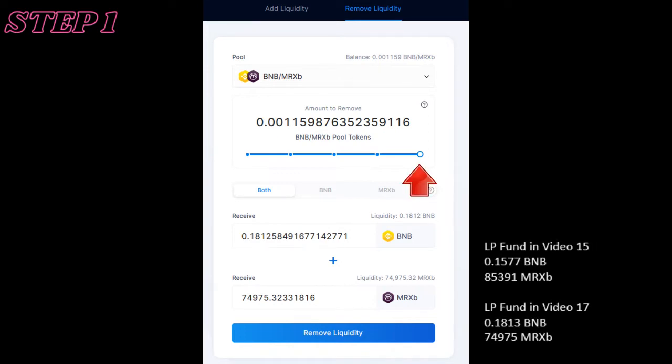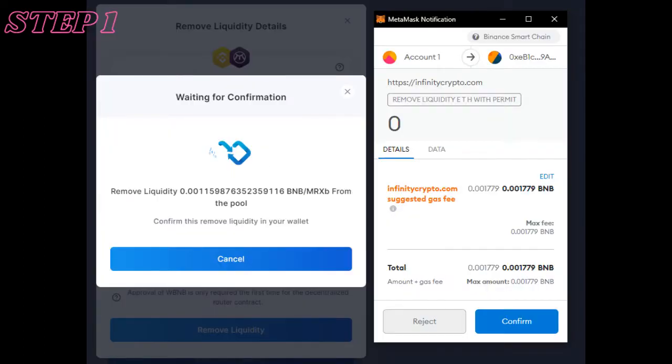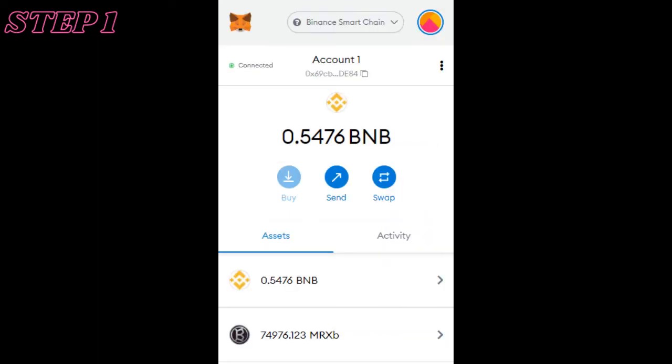The line bar is at 100%. You may drag the line anywhere in between the ends if you want to withdraw partially. Click Remove Liquidity button. Then, click Approve. MetaMask appears, and click Confirm. Then click Close. Our fund has safely removed from the pool. Let's check MetaMask balance. Both BNB and MRXB have arrived.